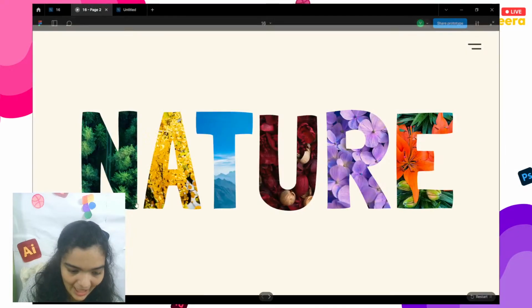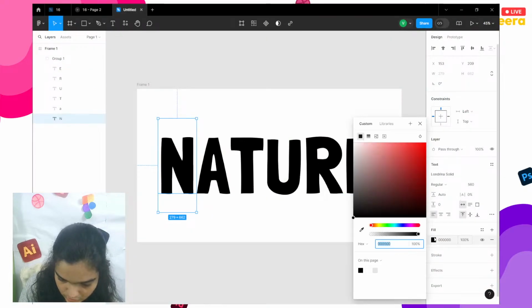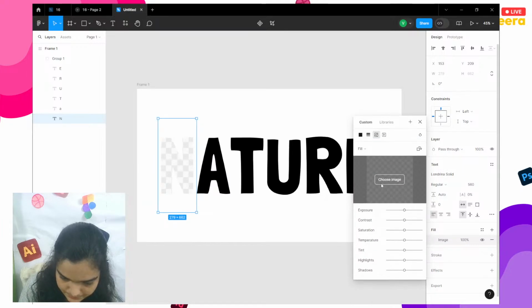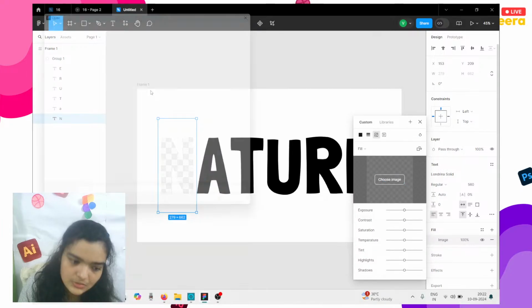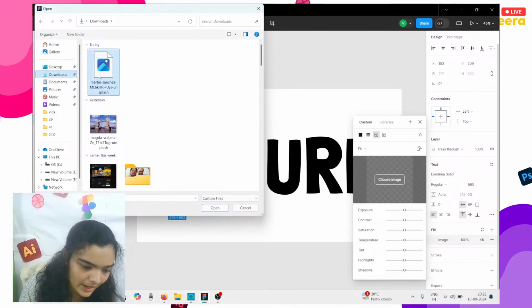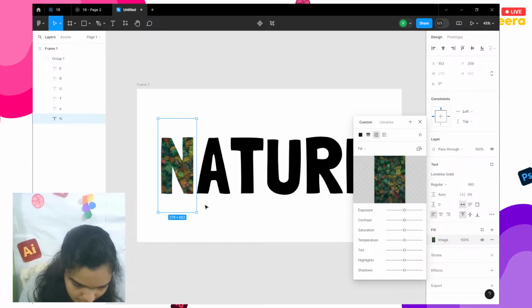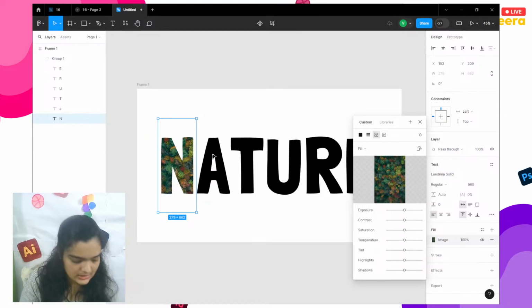All right, now we have an image downloaded, so we'll go right here, go to fill, go to image, and click on choose image. This gives you access so that you can get your images. We'll click on this Martin Sanchez image that we just downloaded from Unsplash, and in a couple of seconds, why is this not working? We've got this image looking really good, really nice.